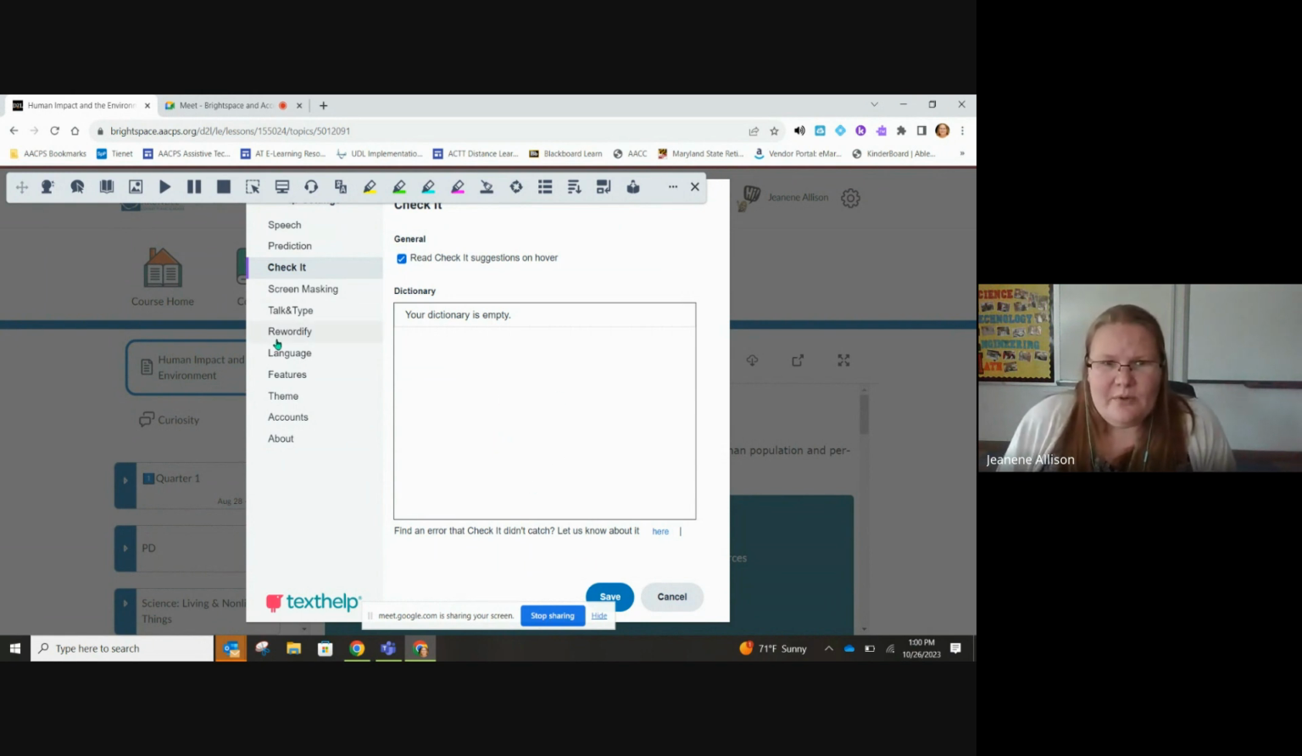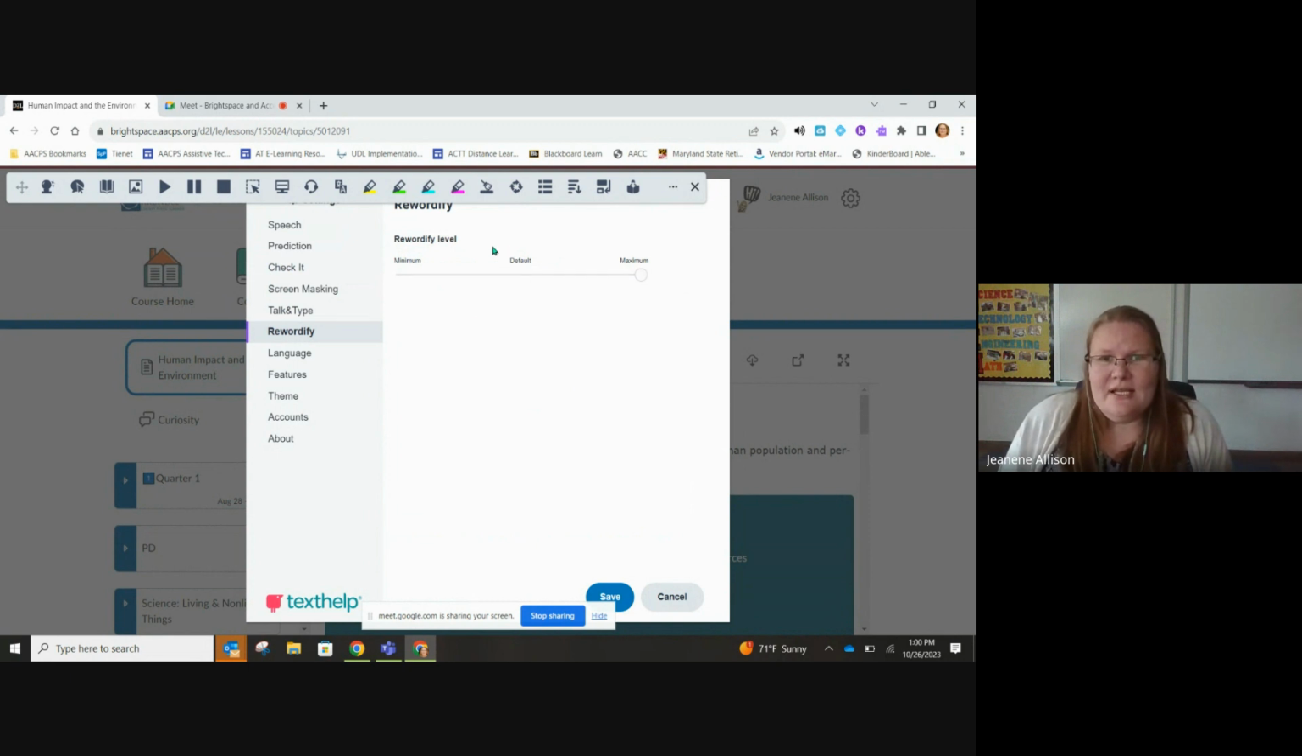And then for Rewordify, because that is a new feature, this is where it defaults to just the default setting for words to be rewordified. And you can decide if you want minimum rewordifying level, so not very many words get rewordified, and then maximum provides the maximum amount of words to be rewordified. So that's really the main features.